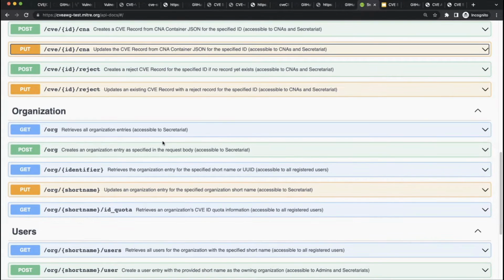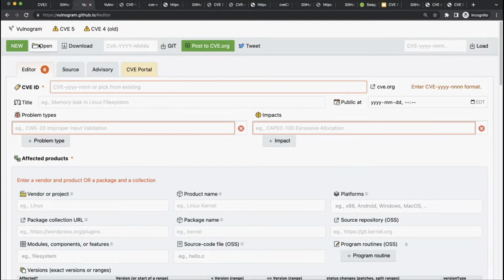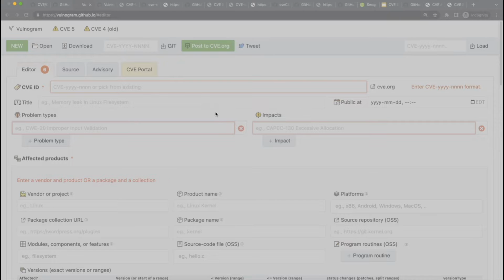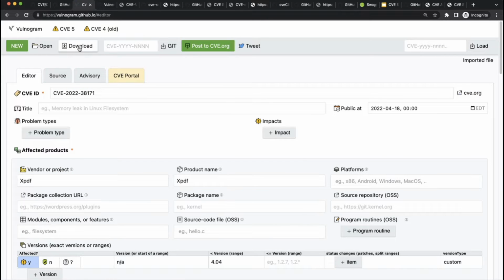Another question was, let's say we're using Vulnagram and we want to just download the JSON. We don't want to actually publish at this time, but we want to use it to create JSON. Sure, you can do that, whether it's version 5 or version 4. Please stop using version 4. Move to the new services. It's wonderful. Go with 5.